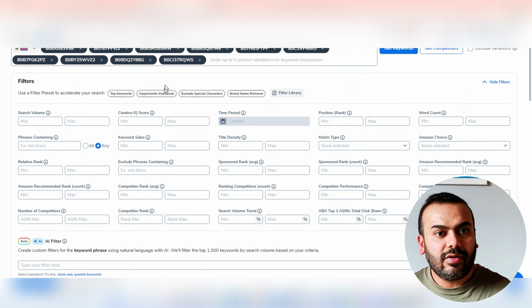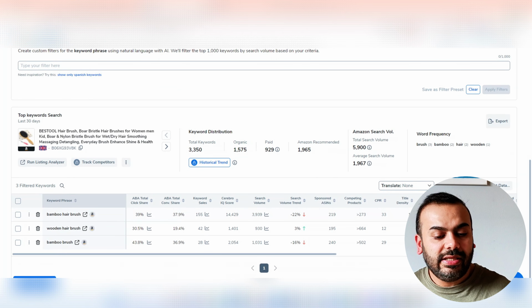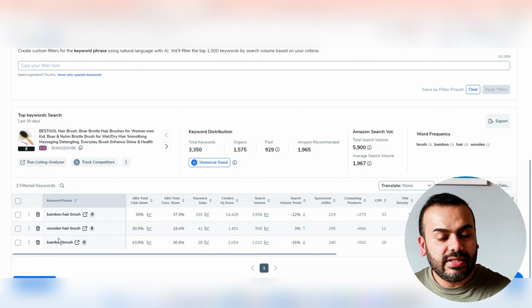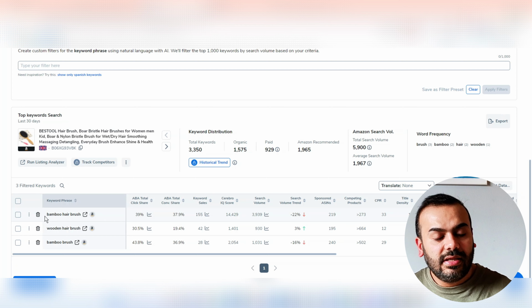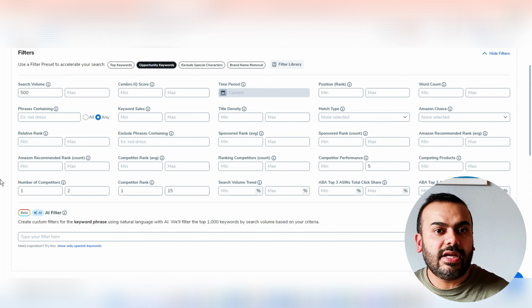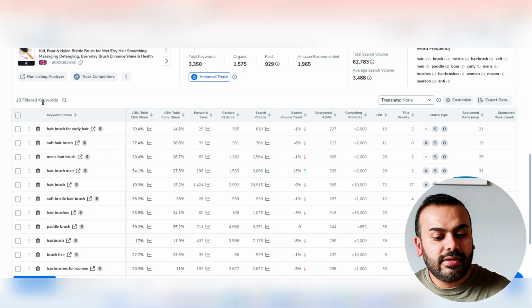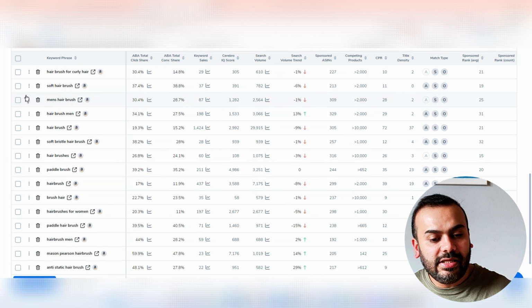So what you want to do is click on top keywords. And now it's going down to 3 keywords. So if these 3 keywords are relevant to your product, make sure you're running ads on these keywords. The other thing you want to do is click on opportunity keywords. These keywords are usually the keywords where other top competitors are not ranked. So now you see there's a list of 18 keywords. We'll go through the full list of these keywords.